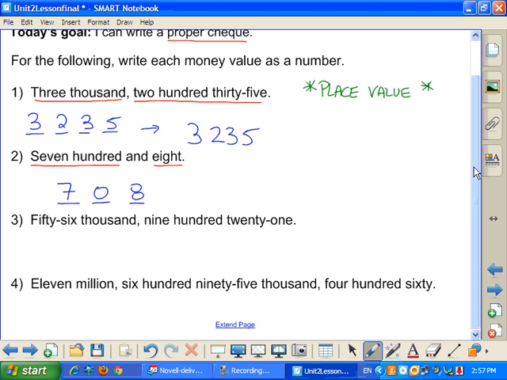The next one's 56,000. So ones, tens, hundreds. And if I want to write 56,000, I need 2 placeholders there. So that's the first part of it. Then 921. So 56,921.